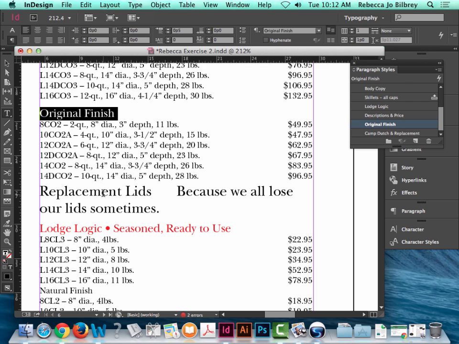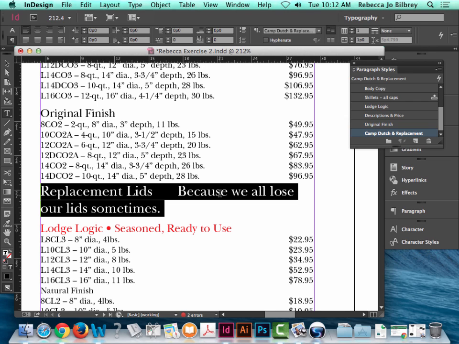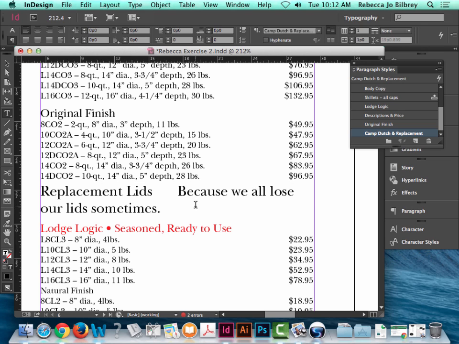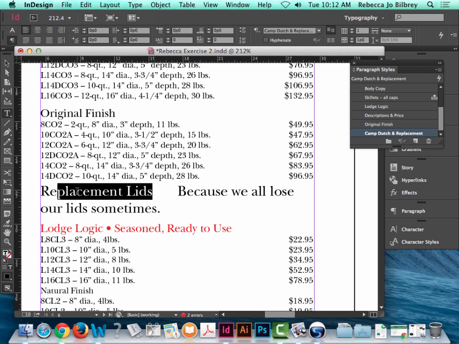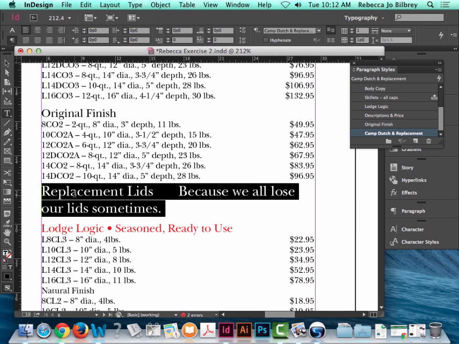Replacement lids. He's also Baskerville. Oh, we can sing the song again. Darn it. Because we all lose our lids sometimes is smaller than replacement lids. I'll have to deal with that later. But this also has a space before it. Doesn't have a space after it.